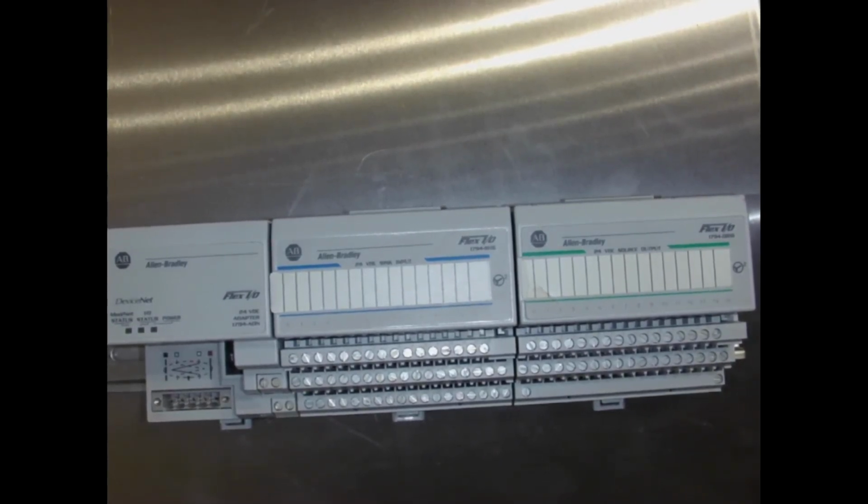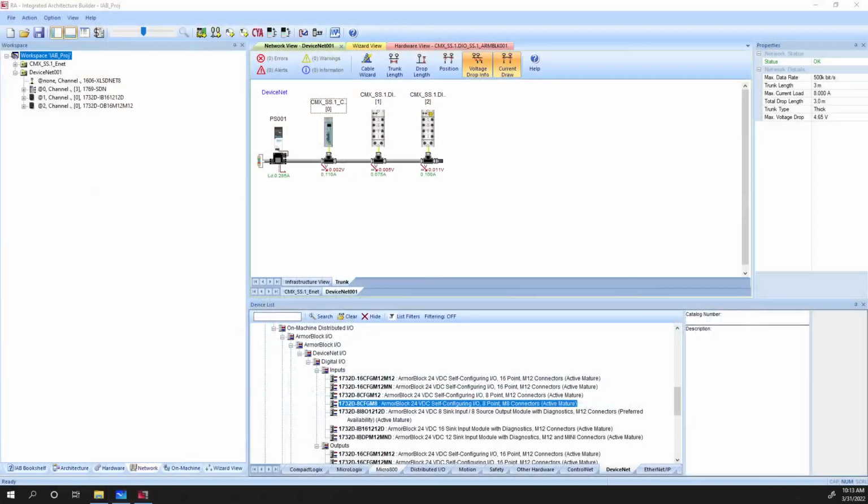Now, I do want to show you guys this software. I've been playing with this software. It's a little bit confusing to me. This is Rockwell Automation Integrated Architecture Builder. And I was like, oh, this is going to be some great software. And it probably is when you know how to use it properly. Not gonna lie to you on that one. I don't know how to use it completely properly, so that's my problem.